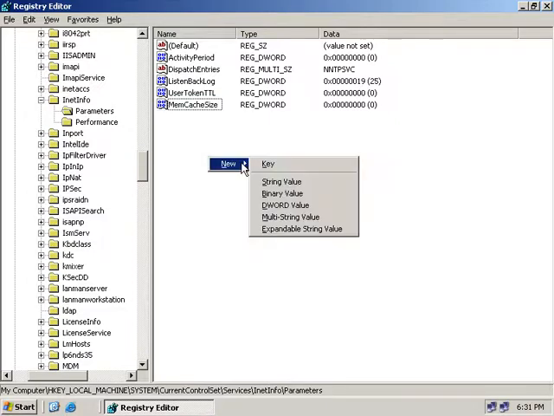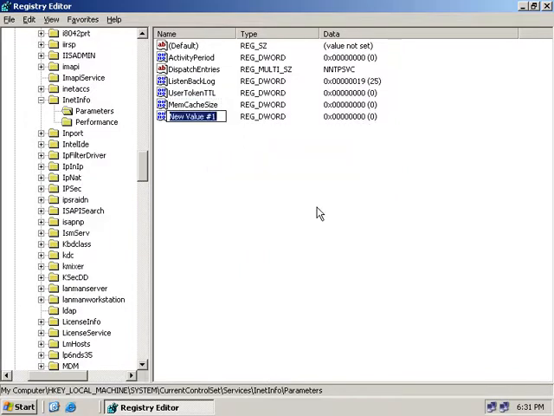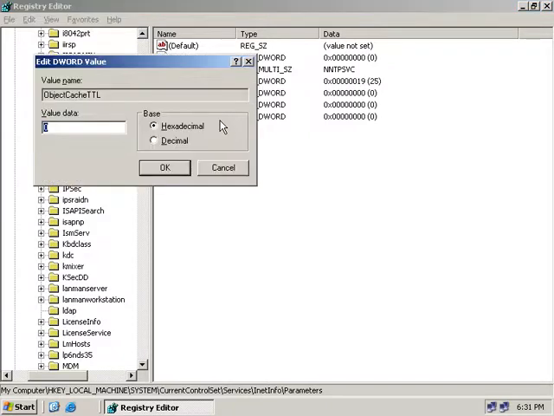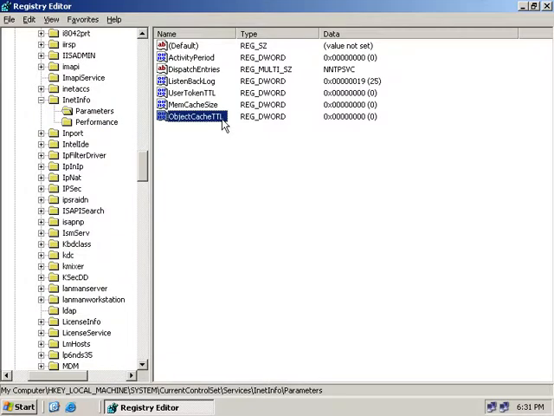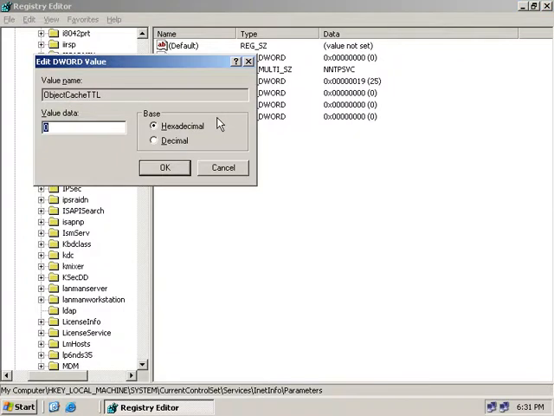So again, we'll right click and select a new DWORD value and give the entry the name of Object Cache TTL. Now if we double click on this key, we can set a manual value of anywhere between 0 seconds and 4,294,967,295 seconds. Wow. Which is just the same as saying unlimited. Or we could simply type in 0x followed by 8 Fs, and that will then disable it completely. Now the default value for IIS is 30 seconds.